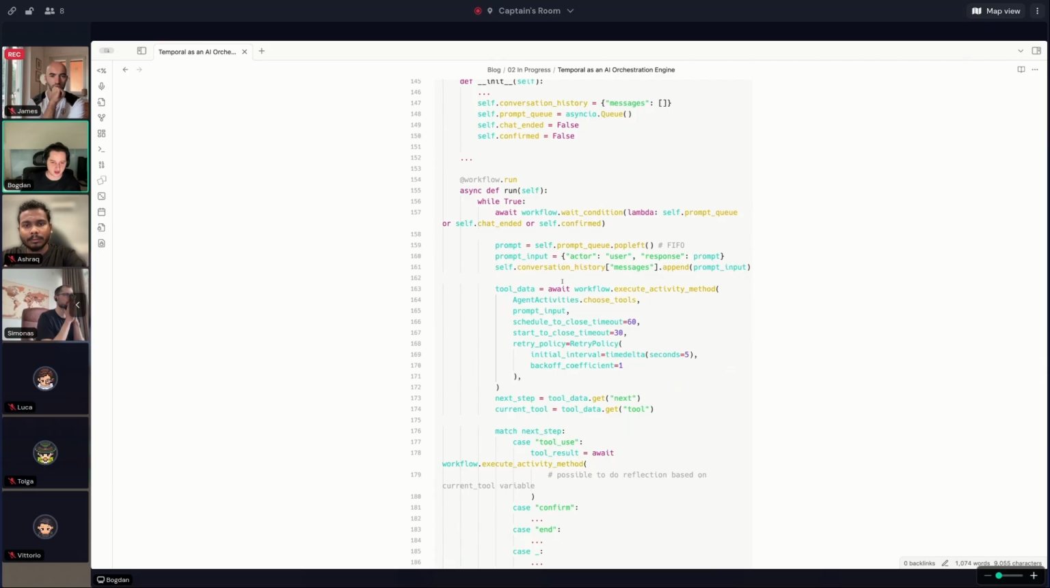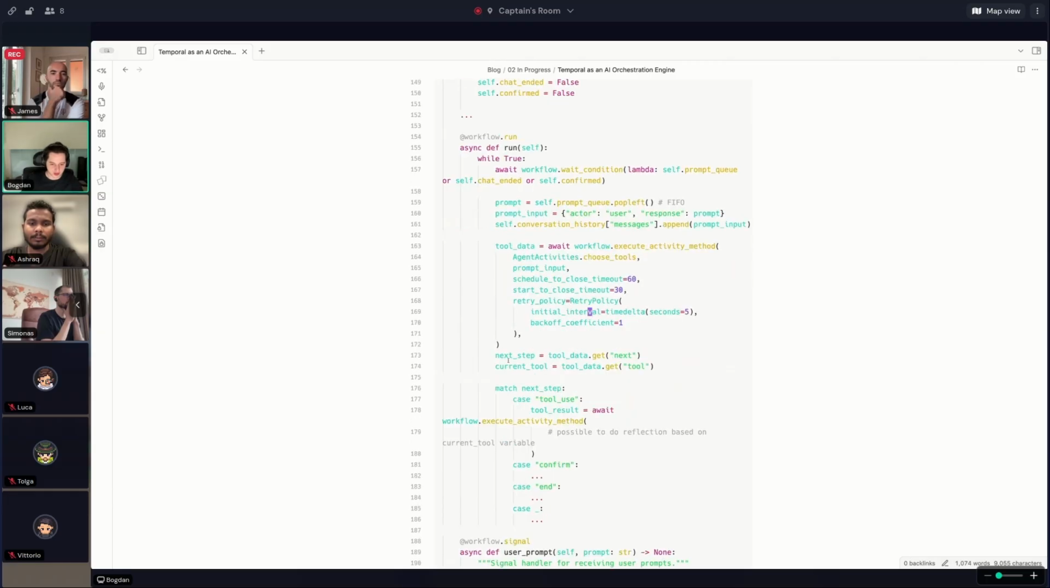So, for example, in here we can say, based on this user's prompt, choose a tool to be executed, like we have in the graph agent. You give it the prompt input, and you have some configuration here, like how many times I want to try this, with how much interval, and I expect this to be done within 60 seconds from scheduling and 30 seconds from starting. And then after you get the result, you get whatever tool is given by this function here, right?